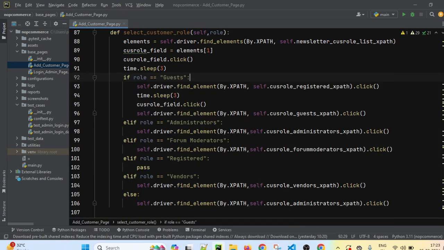If you see, if role equals guest, I'm going to select this input field first, and then select the registered XPath. This is the XPath for that registered value. I click on that registered, so it removes that registered value from the input field. Then I click on the drop down one more time, and this time I click the guest value. That is what we are handling here.